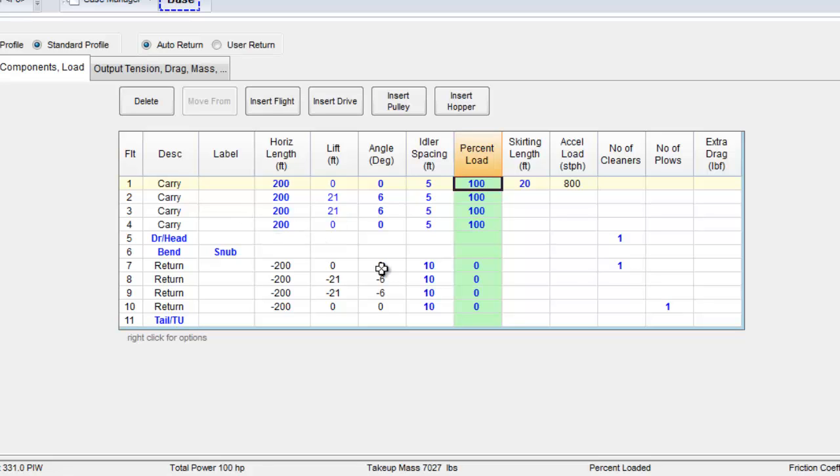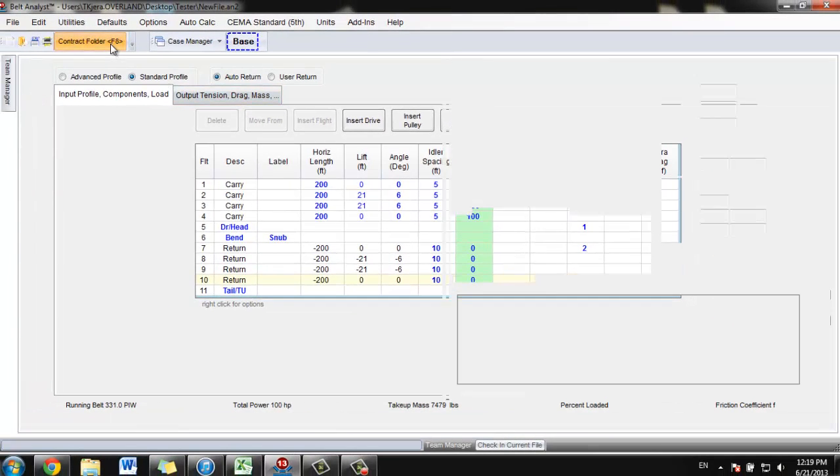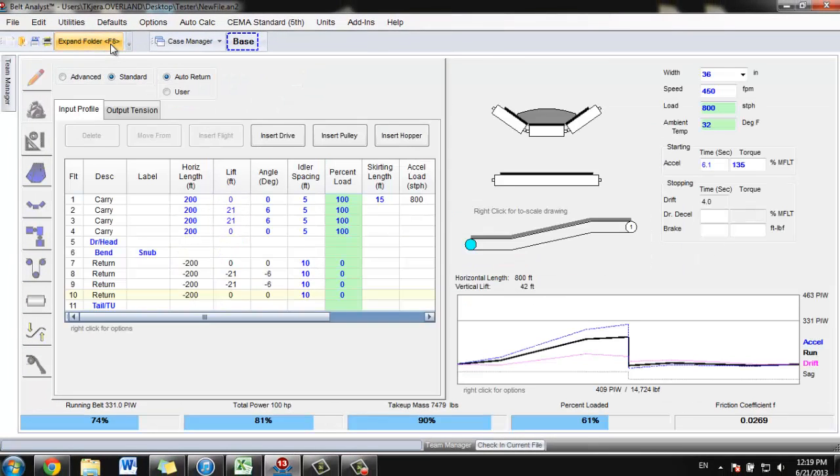For this case, we will say there is 15 feet of skirting at the beginning of the conveyor. We will add 1 cleaner at the head and 2 cleaners after the snub pulley. We also have 1 plow right before the tail. You can click the Contract Folder button to get back to the normal view. The geometry is now set up and we can move to the Belt tab.